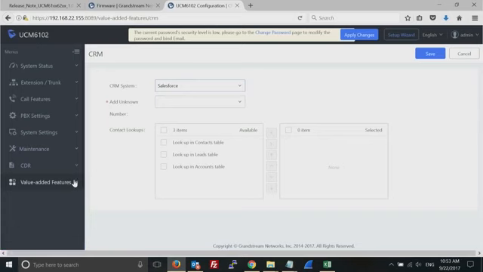All right, so I hope that I covered the basic stuff. I just wanted to give you an idea of how flexible the UCM is, and of the new web interface.